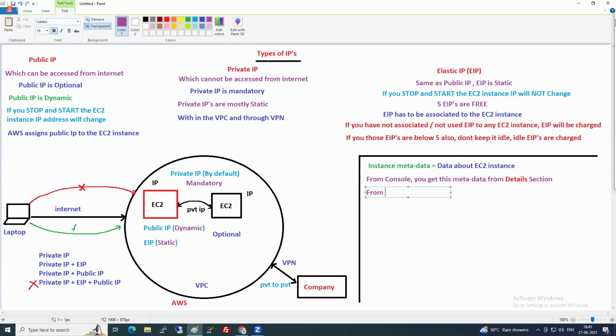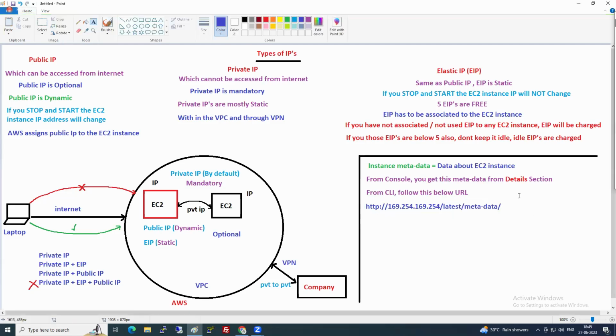From CLI, you need to follow the URL below. There is one URL that you need to access. This is a sure certification question. The URL is http://169.254.169.254/latest/meta-data/. This is the URL that we should be using in the CLI. When we go to the CLI, I'll show you how to get the metadata. But this URL is a perfect certification question.